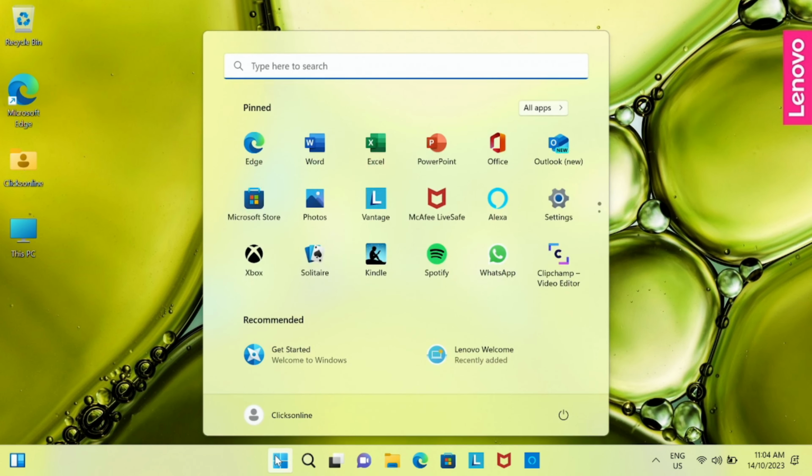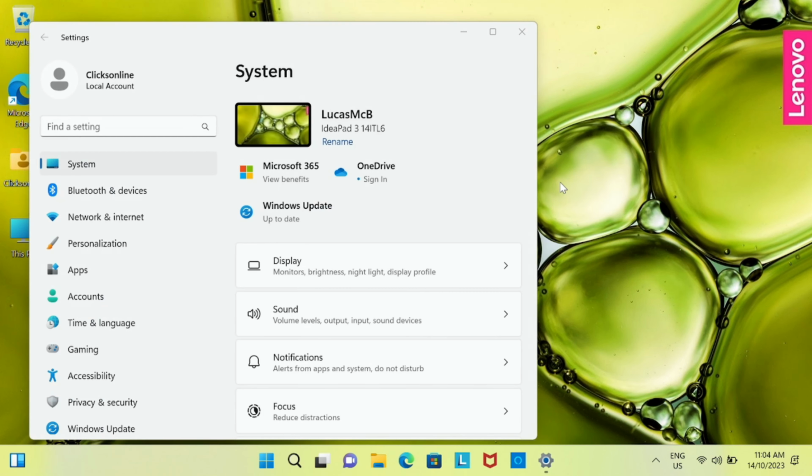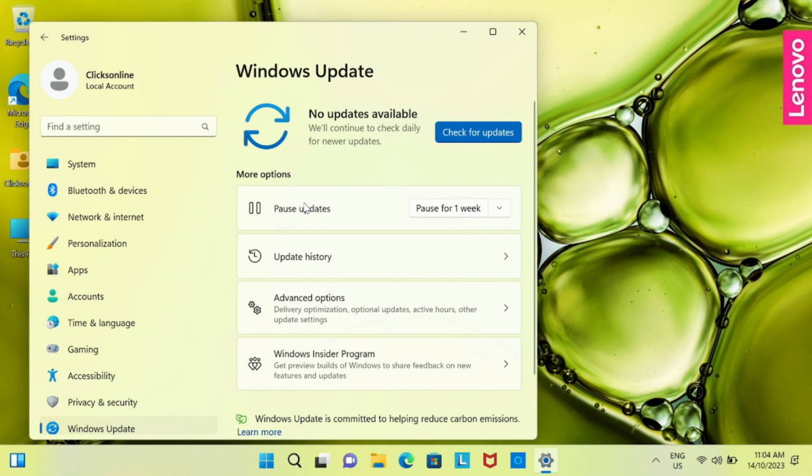Now I click on the Start button again, and I want to go this time to the Settings program. I want to turn on and get going with the updates straight away. So I'm going to check for Windows updates, so that way while I'm doing the next lot of bits and pieces, it can be checking for updates.